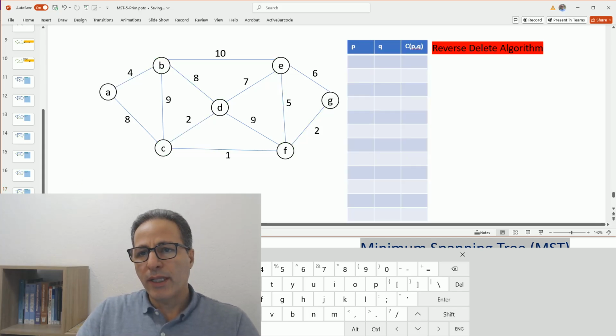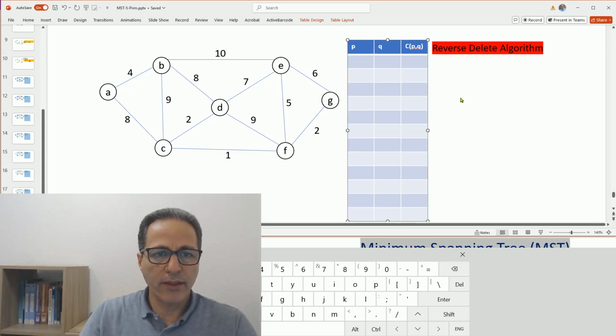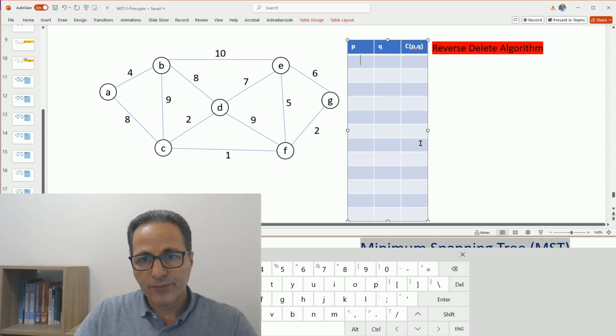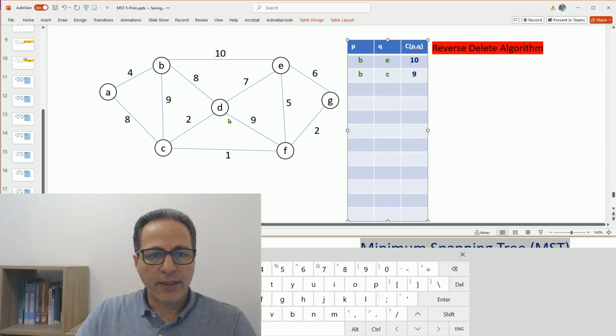If we want to study the reverse delete algorithm, this time we are going to write all the costs in decreasing order. So we look at the costs on the edges. We can see that the edge connecting B to E has the cost 10. Then the next maximum is the edge connecting B to C, and that's 9. Next maximum, there's another 9 here, D to F, D to F 9.